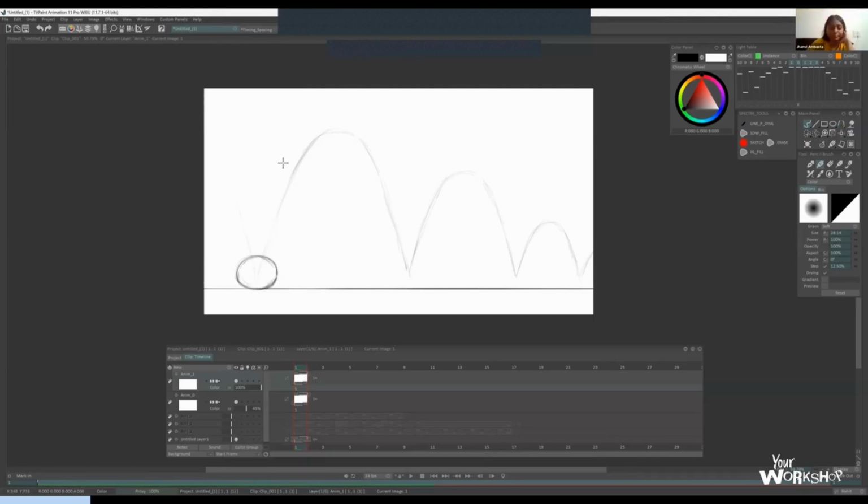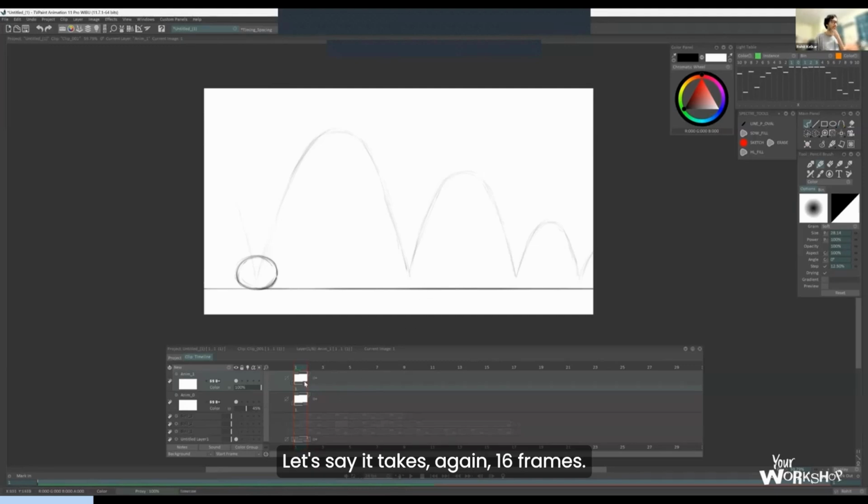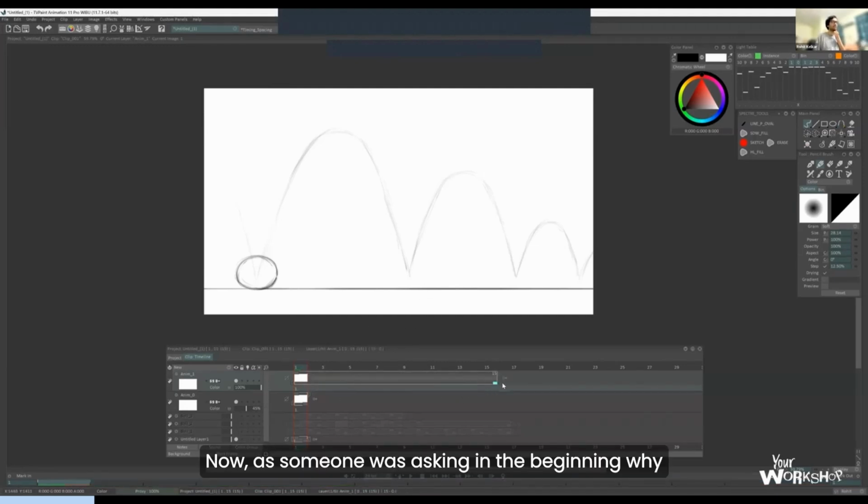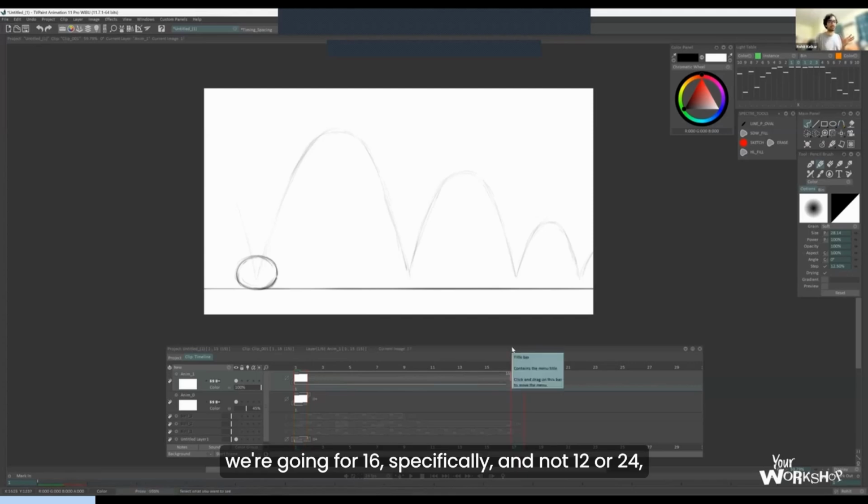Yeah. All right. Cool. Now, let's say for this bounce, it takes, again, 16 frames. Now, as someone was asking in the beginning, why we are going for 16 specifically and not 12 or 24. First is the timing, because having animated for long enough, I know that this can't take 1 second, because if you play it out in your head, it's more like half a second. But 16 for the longer one, because it's also easier to break it down evenly.